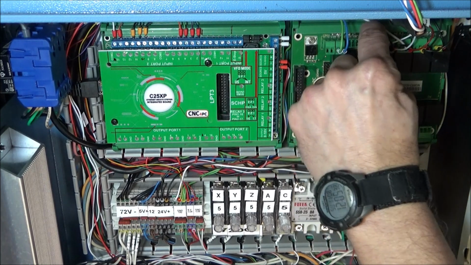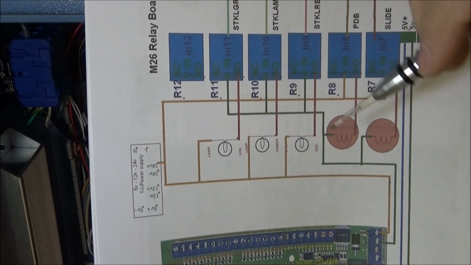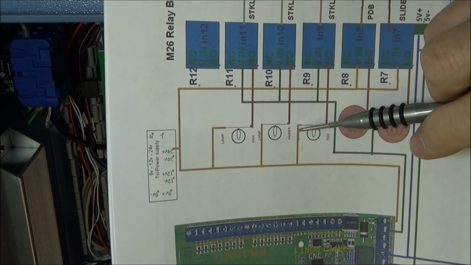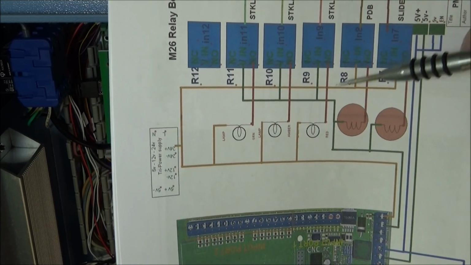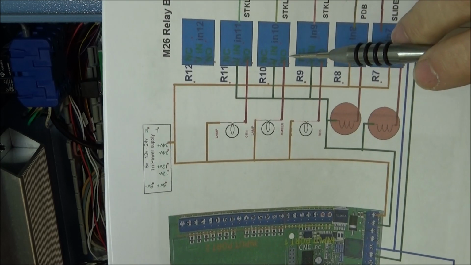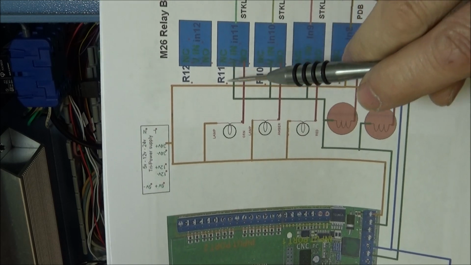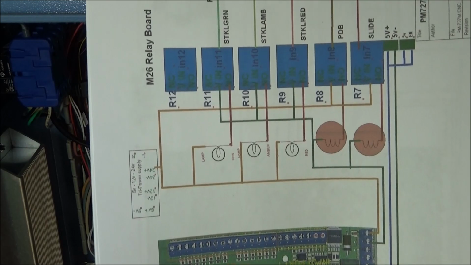Alright, so that wraps up our stack light wiring. So we brought our power from our tri-power power supply over to each lamp. That was that black wire. And then for our normally open, we brought the other side of the lamp into our relay, and then we provided a return back to the tri-power power supply.